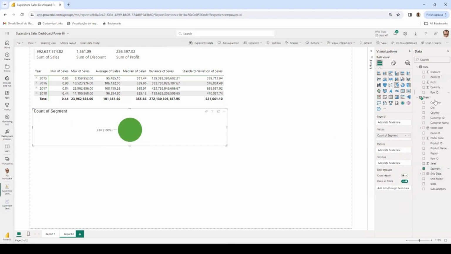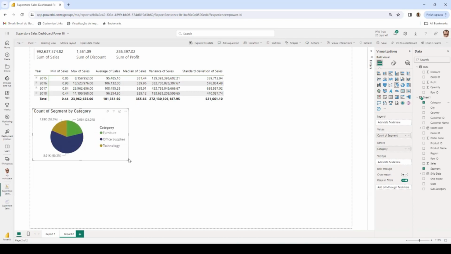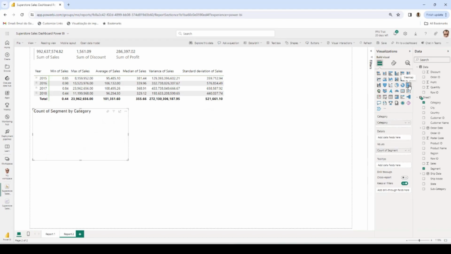And let's take the category. So now I have the count of segments by category. Let us include one last graph here. How about the tree map?